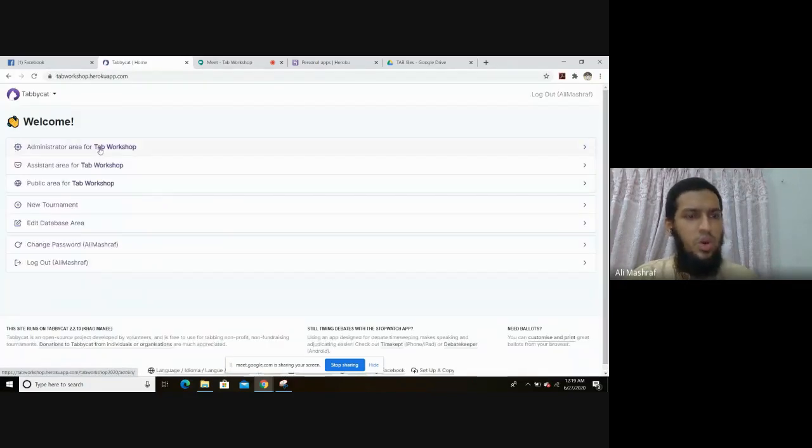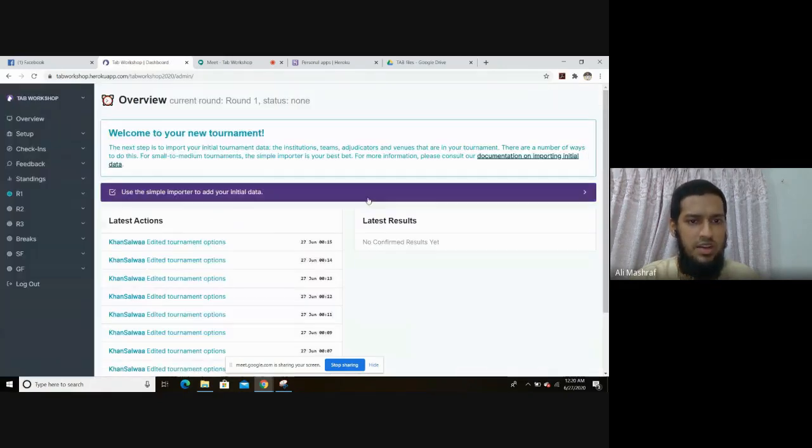The administrator area. So this is something that I would want to tell you all. The administrator area is basically for the tab directors. The assistant area is for someone who can input the information, that is the ballot scores, but cannot access the settings area and other areas that are usually reserved for us. The public area specifically is for the participants who will access it to see the matchups and the motions. I'll now go to the administrative area.